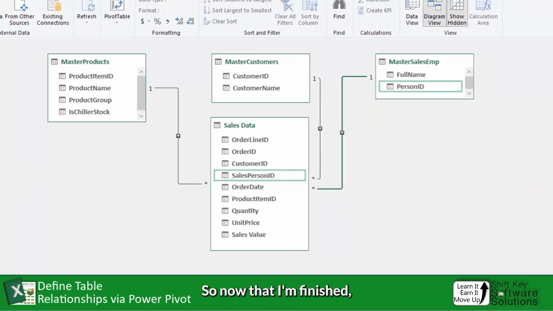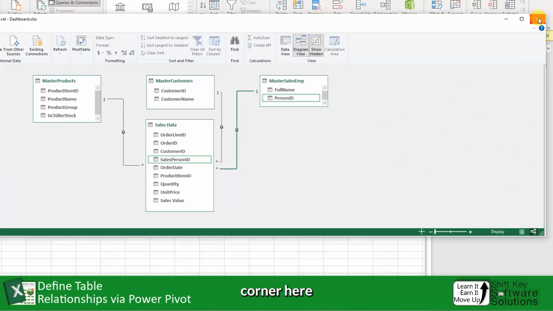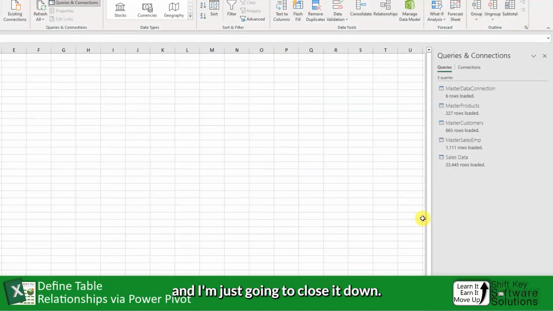So now that I'm finished, I'm going to come up to the top right corner here and close it down. That's all there is to it. These are all connected now.